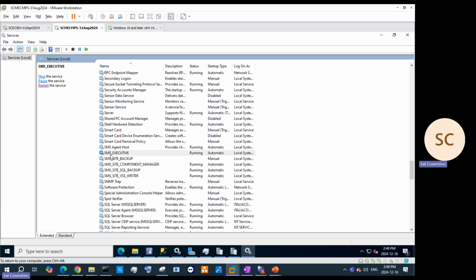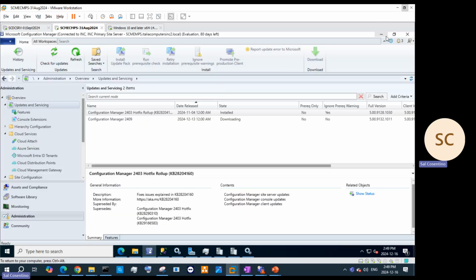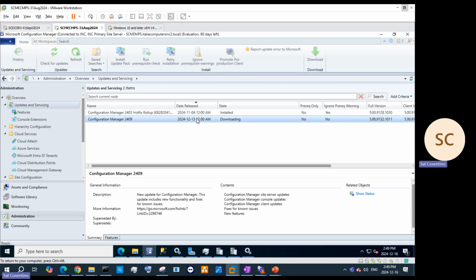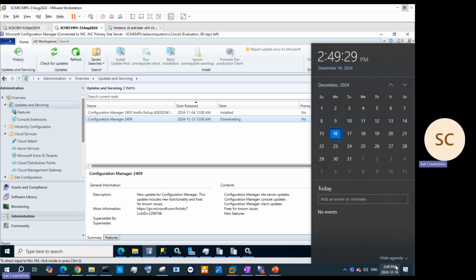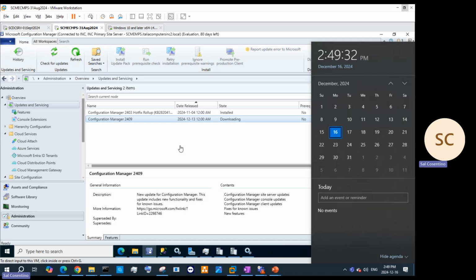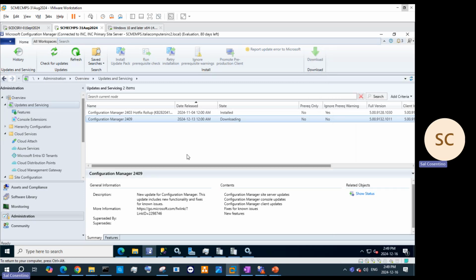I just recently got it to appear without having to restart it. I restarted the SMS executive service about two times, and then ran the check updates and refresh a couple times. Since we have the rollup installed, I know this was released 3 days ago. I guess when we troubleshot it on the Friday, it still wasn't released yet. So we finally got the release, and as you can see now, it's downloading.